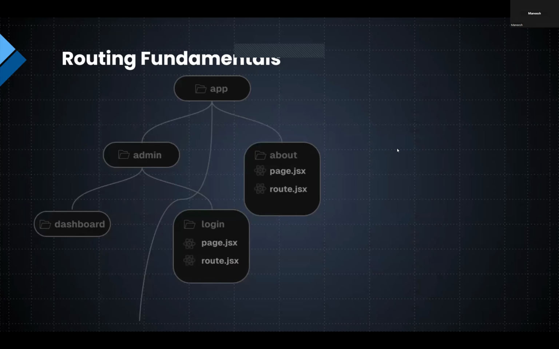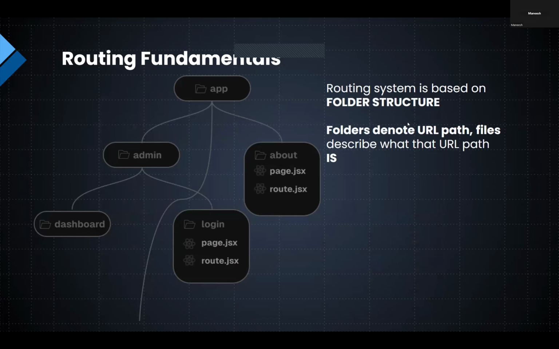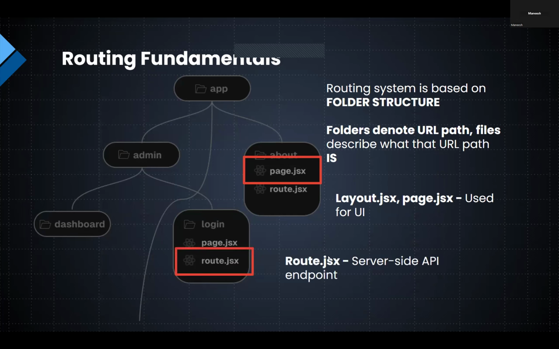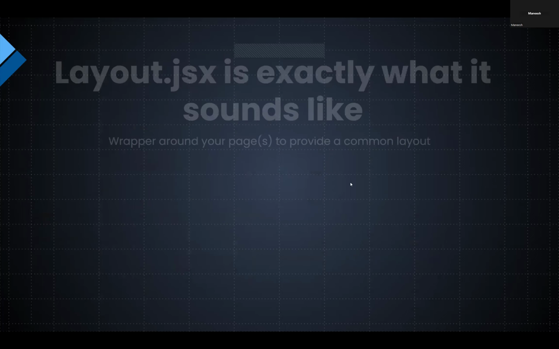So, some of the fundamentals of routing in Next.js. It uses a file-based routing system where the path of the URL you are going to is determined by the folder structure. The folders denote the URL path, or the route segment, and the files describe what the URL path actually is, whether it's a page, an endpoint, or a layout for a series of pages that are children of that route. layout.jsx and page.jsx are the main ones to care about for UI specifically. And route.jsx, or JS or TS depending on what you use, is for your server-side API endpoints.